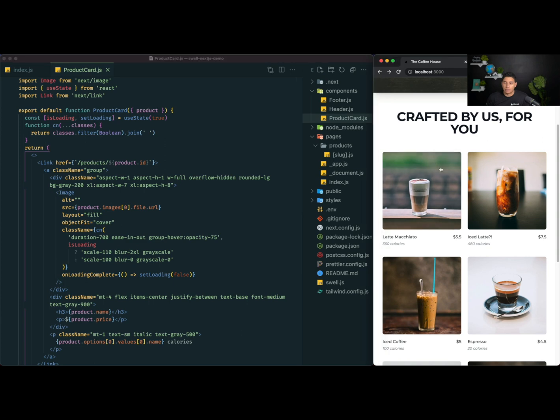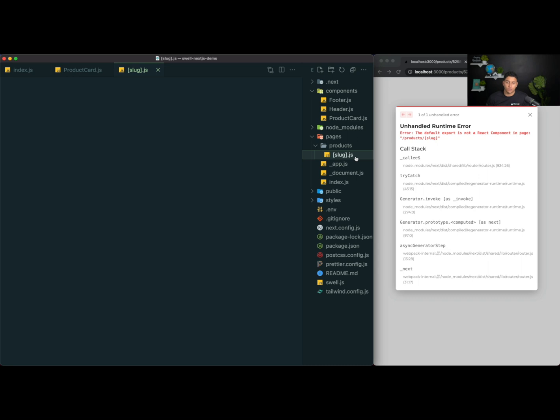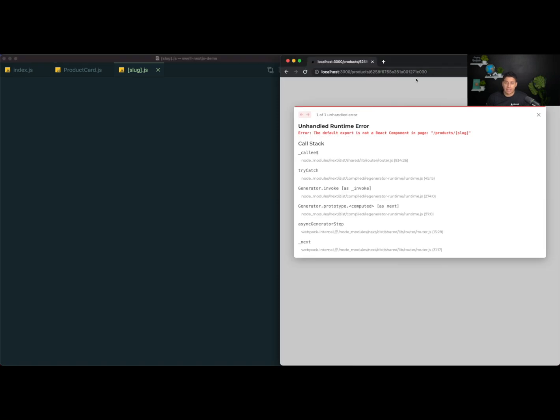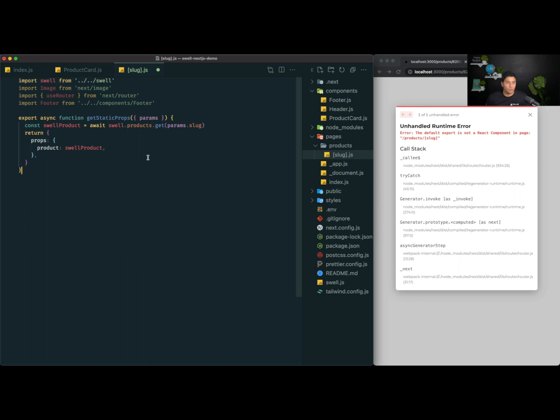Now all of these should have links, which is great, and we can click on them, and we get an error here because we don't have anything defined in that route. I just defined it over here, products, and then slug.js. We have it in square brackets because it's a dynamic route. We don't have anything here, so we have an error, but you can see that it actually navigates to that specific URL, which is awesome. That's what we want. So now in our dynamic route, we can import certain things, and then we can use getStaticProps to actually grab this ID from the URL and then use Swell's API to grab information about that product and return it as a prop.